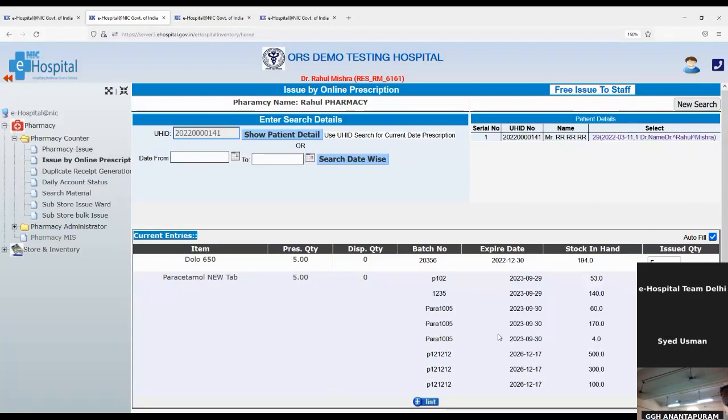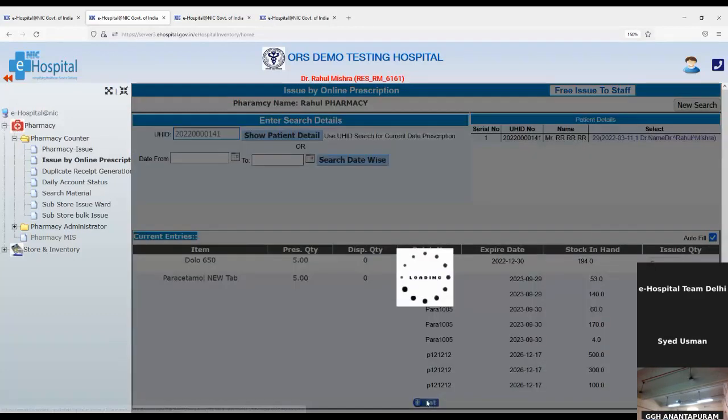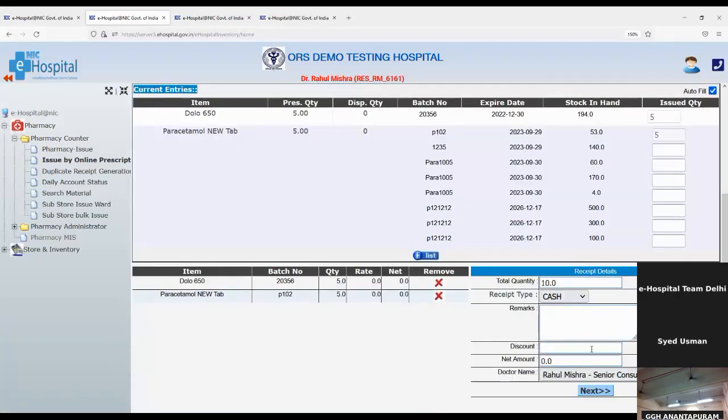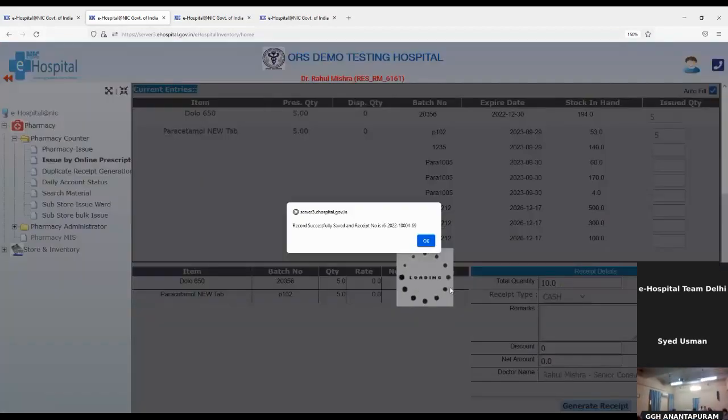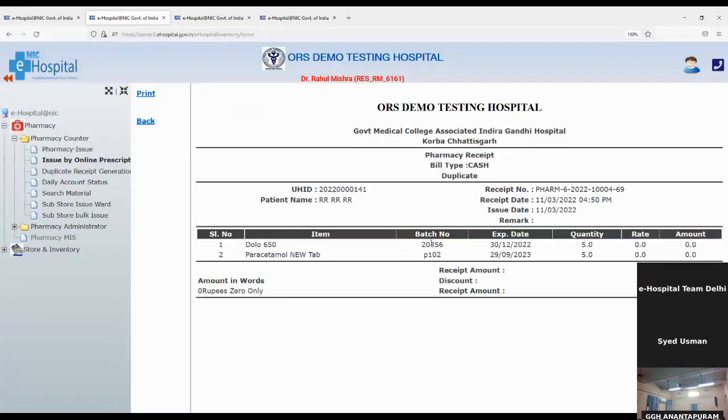Okay sir, thank you. So by clicking on the list and by clicking on the next, we can generate the receipt. So record saved successfully and the receipt number is this. Also a receipt will be generated.